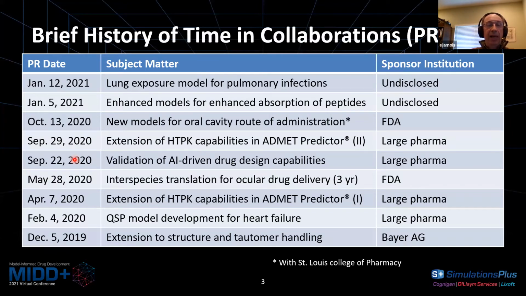And if we go even a little bit further back, a little over a year ago now, we also had a large pharma collaboration for quantitative systems pharmacology models for heart failure. And lastly, we've had very significant collaborations for many years with Bayer in Berlin.